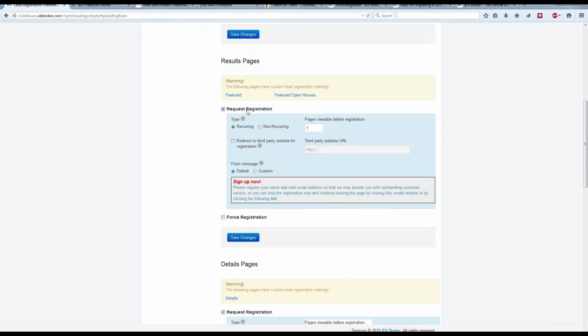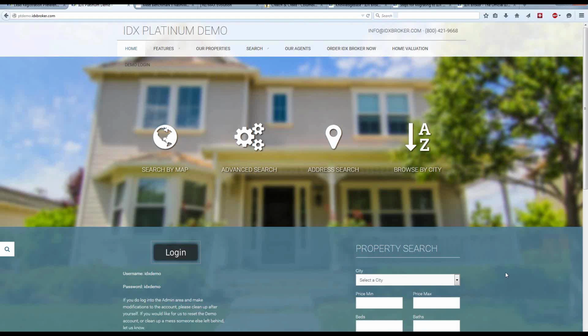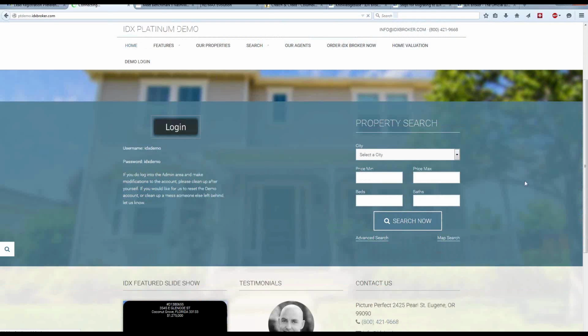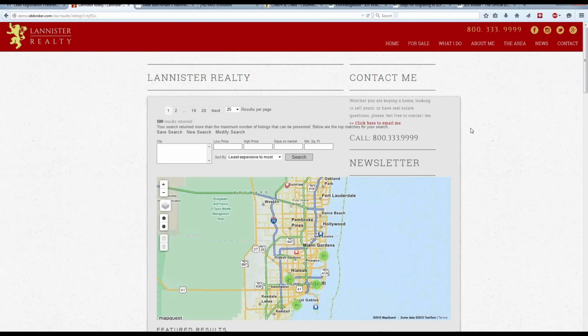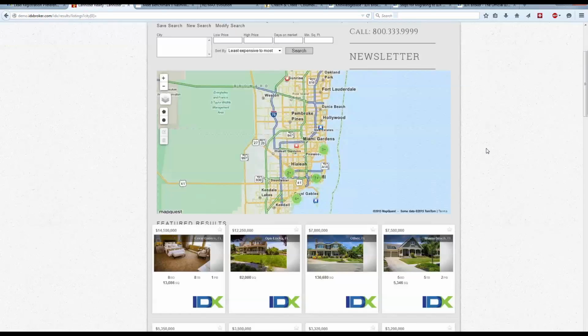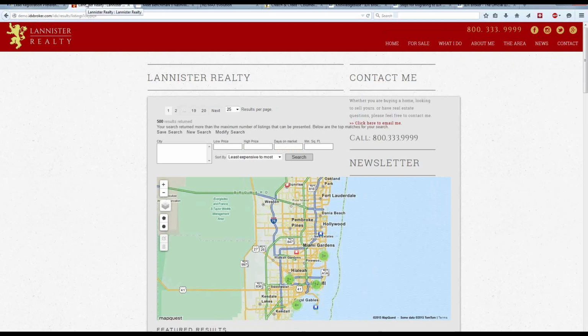So right now we have a request registration reoccurring, and it's every one visit. So anytime we go to a results page, it is going to come up with a requested registration. Here's our demo account. We'll go ahead and press search. And it looks like somebody's been in here messing around with our wrapper. I updated it right before I came on. Not much luck on my part on that one.